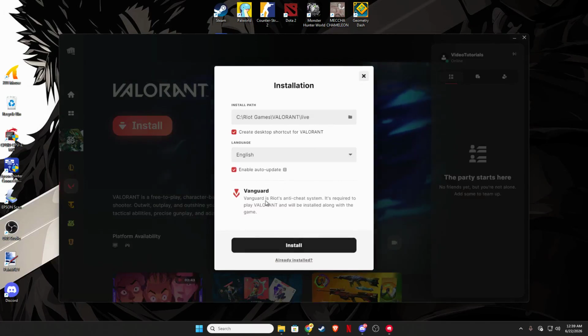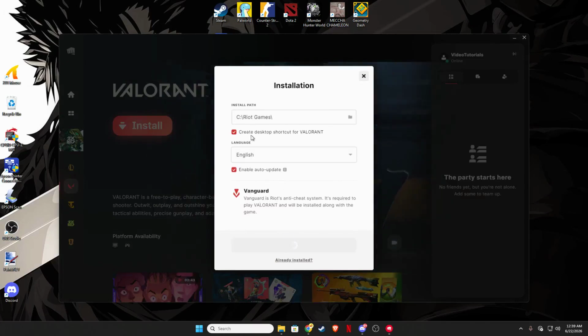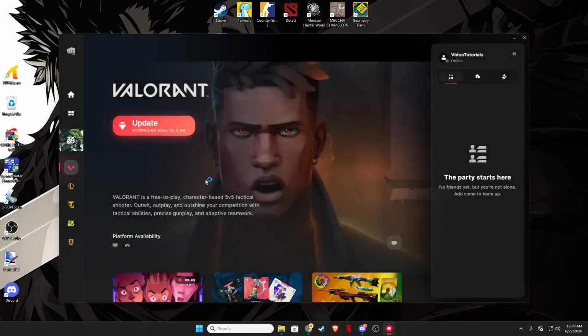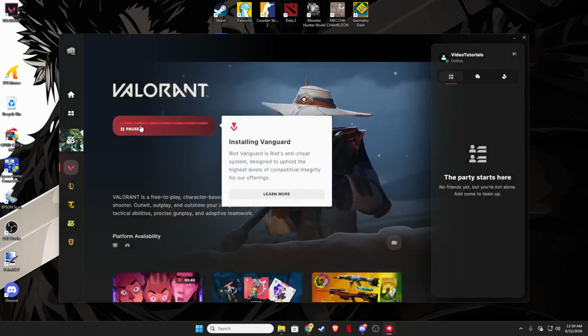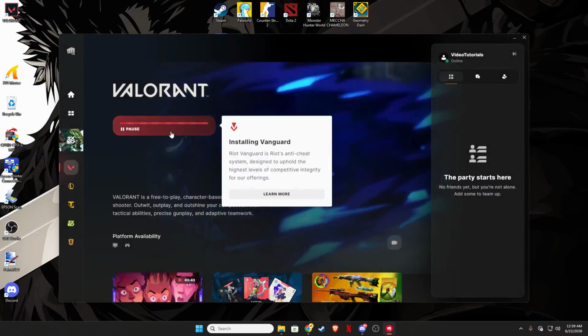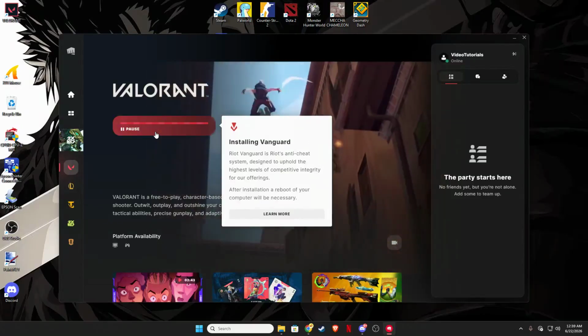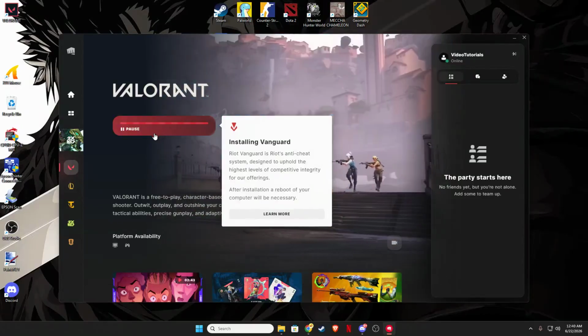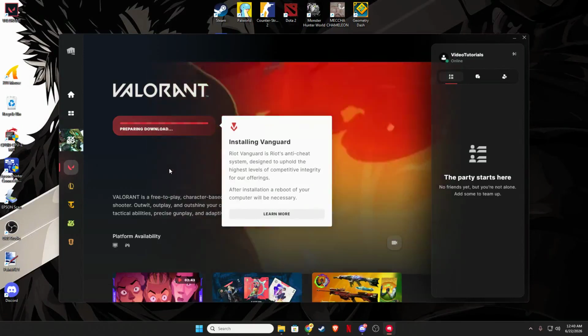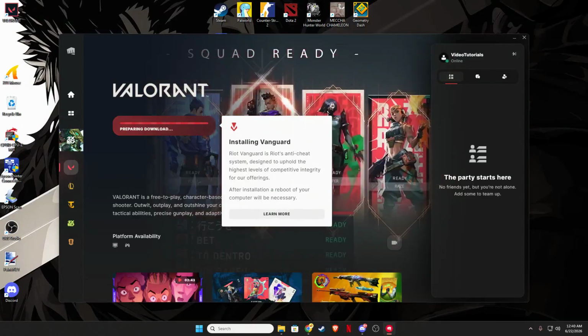Let the installation complete fully. Do not close the Riot client while Vanguard and Valorant is being installed. Once it finishes, there is one final step that you must do. Restart your computer. This part is required because Vanguard needs to load when Windows starts. If you skip the restart, Valorant may still not open correctly, and Vanguard may not run the way it should.